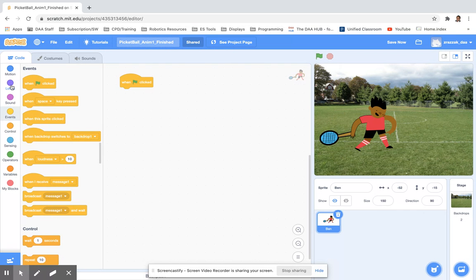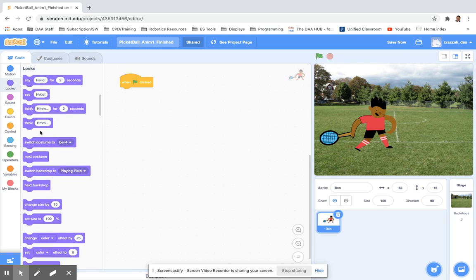So we're going to choose the purple option here on the left, purple menu option called looks, and we're going to go down to find the switch costume block and click that next to it. And we're going to have Ben start off in costume number 1 because that's the first position of his skill. We can then possibly wait for the next one.